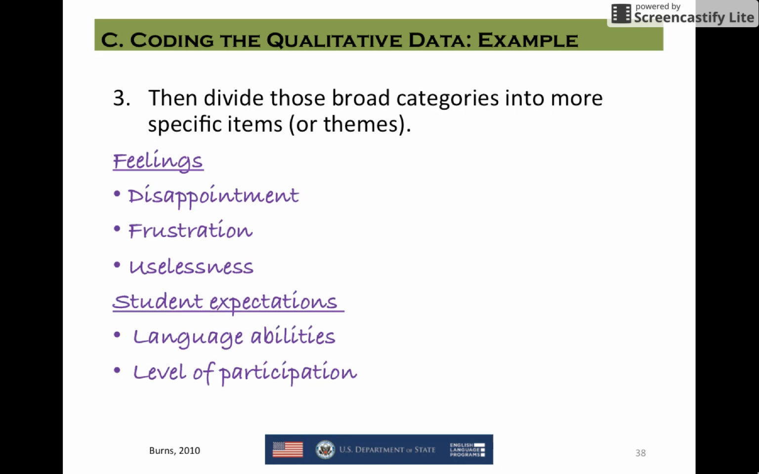For step 3, divide those broad categories into more specific items or themes. So next, our example teacher looked back in her journal for subcategories. She noticed 3 themes in her journal writings whenever she wrote about her feelings: disappointment, frustration, uselessness. Under student expectations, she noticed 2 themes: language abilities and level of participation.